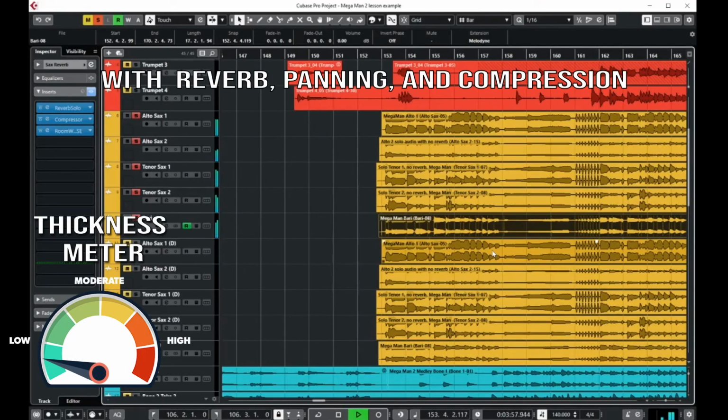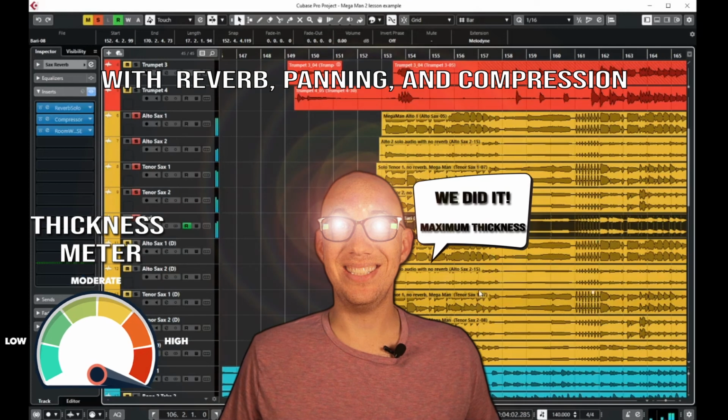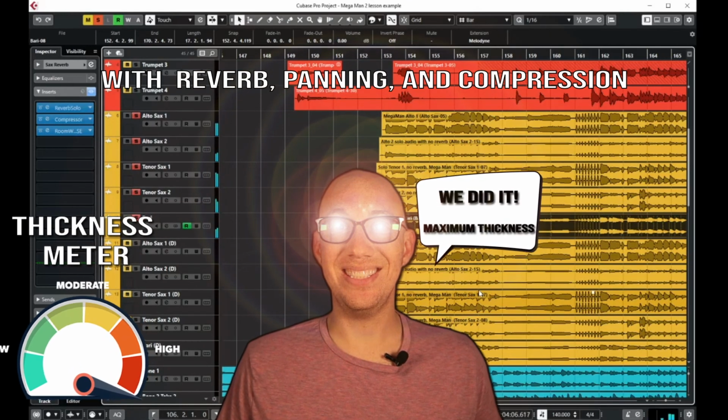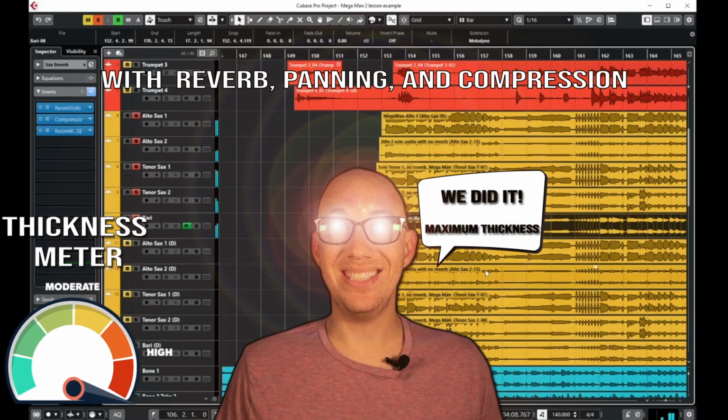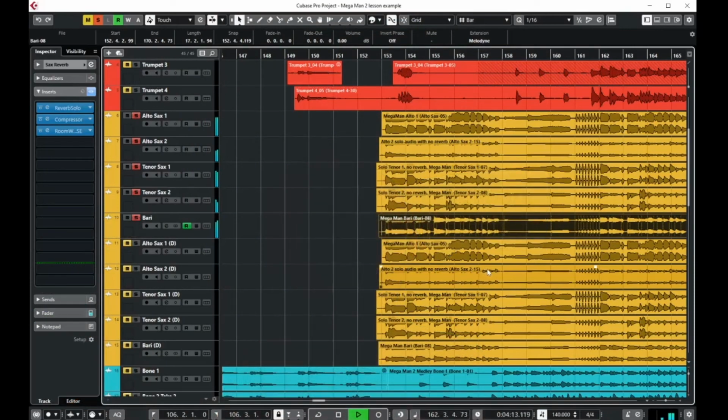Okay, now let's add all the effects back in. As you can see, with just these 3 tips, you can really bring your mix to life.